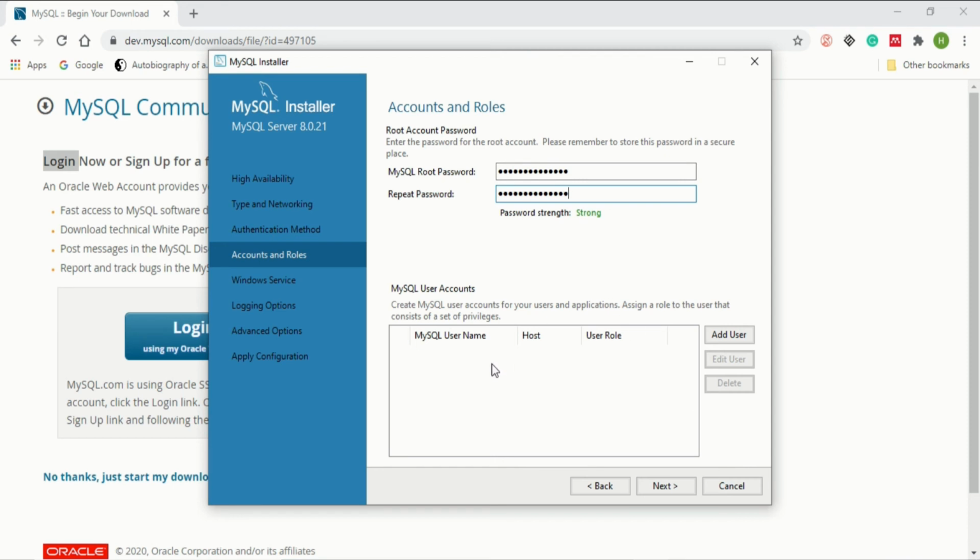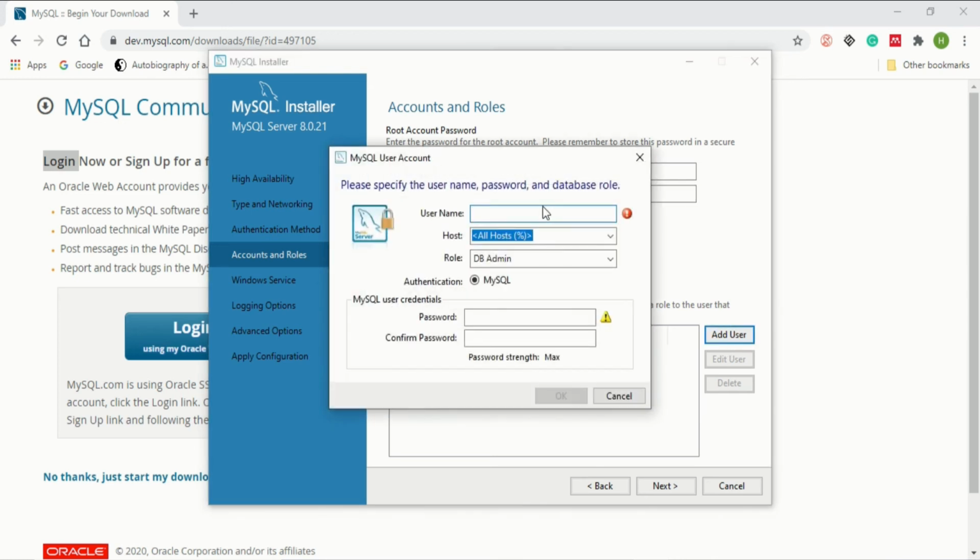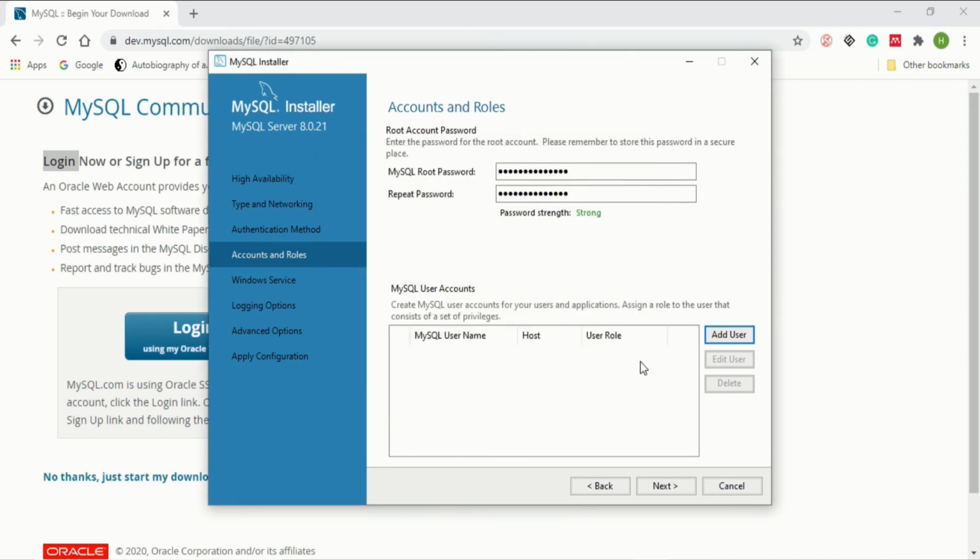After that, if you want to add users, you can also do that. For now, I am not adding anyone. If you want to add, just click on add user. After that, you have to give the username, host, and password. After that, you have to go further. Now I will go further and click on next.